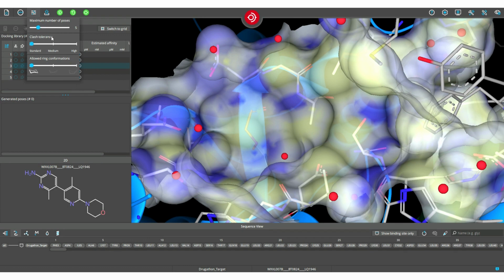I can also play around with the clash tolerance, so if we would have a very tight binding site, it could make sense to allow a little bit more freedom here by setting the standards too high, to allow a little bit more unconventional conformers of the conformations for the ligands. And we can also adjust possible conformations of 6-membered rings. For now, I will just go with the one with the lowest energy, which will be the chair conformation.